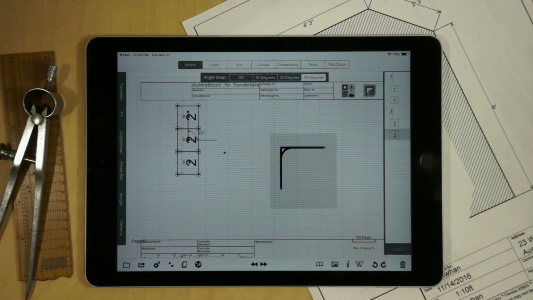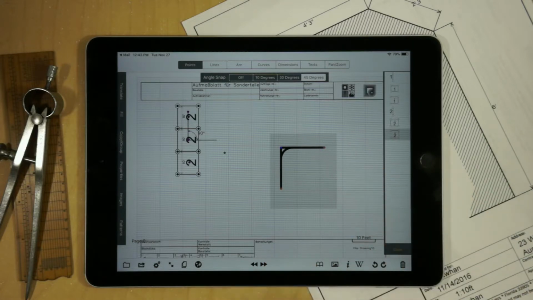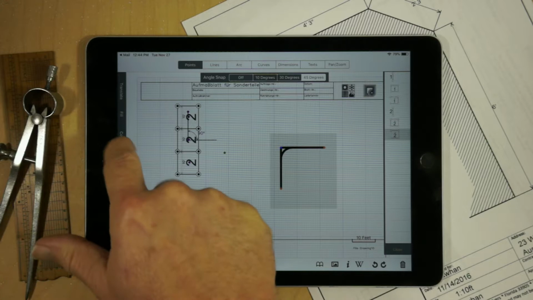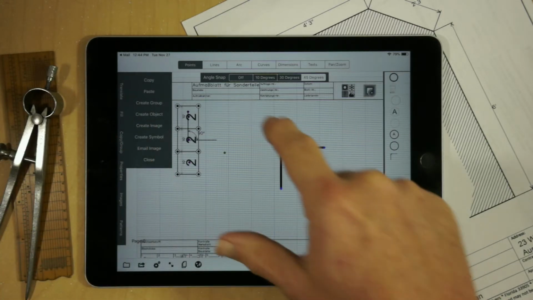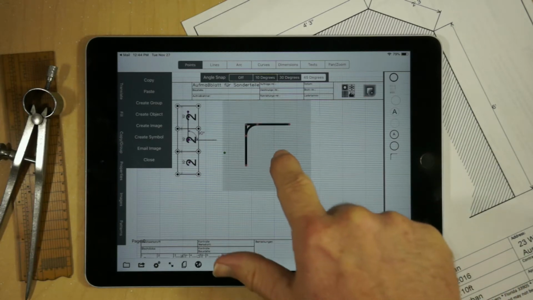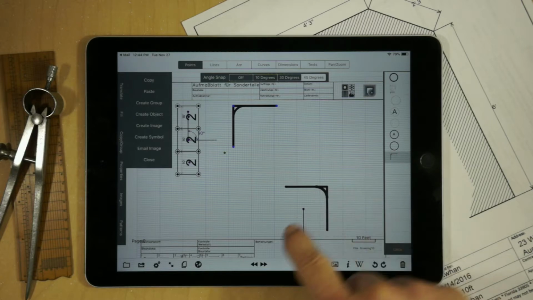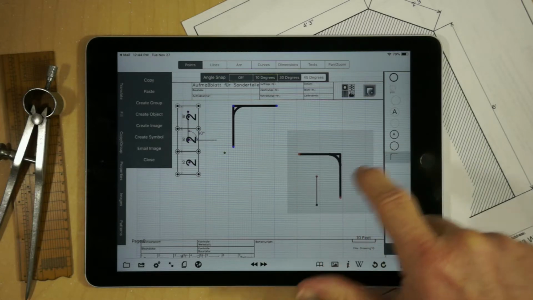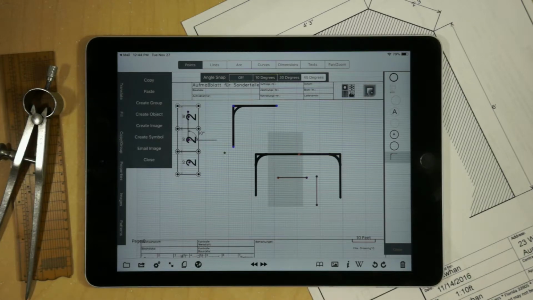Now I would turn on only the points that I actually want to have as alignment and connection points. Here I have 2 points, just the endpoints. If I go into group and create symbol, we now have a symbol that has those properties. For example, I can drop that onto my drawing, rotate it into position, and now if I had 2 of those, they can snap into alignment.